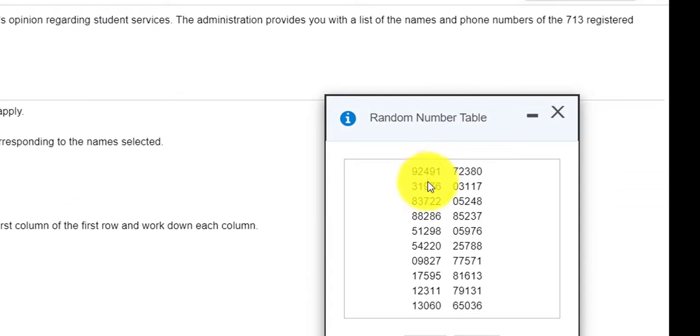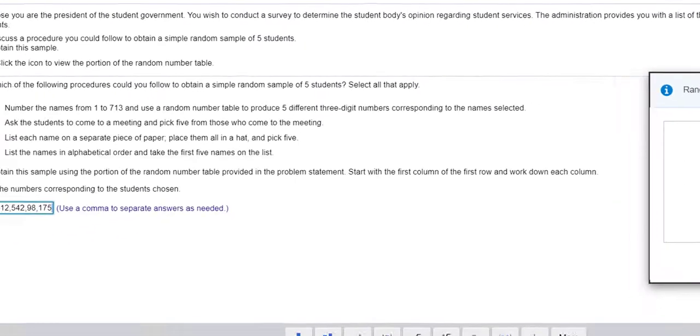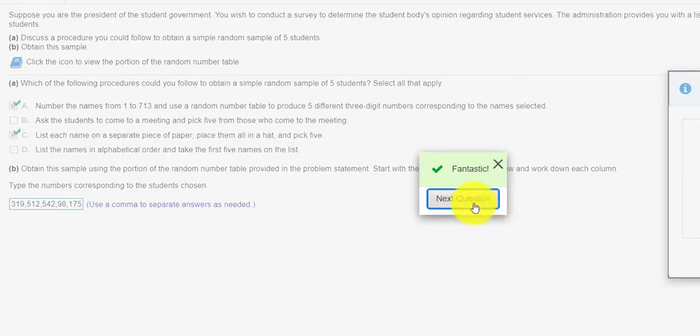I just looked at the first 3 digits of each number, and I know the numbers have to be between 1 and 713. So I eliminated 924 because that's too big. 319 I used. 837 I didn't use because it's bigger than 713. 512 I use. 542 I use. 098 or 98 I use. I think we're good. Let's check our answer. Boom, we get the fantastic. Thank you for watching.